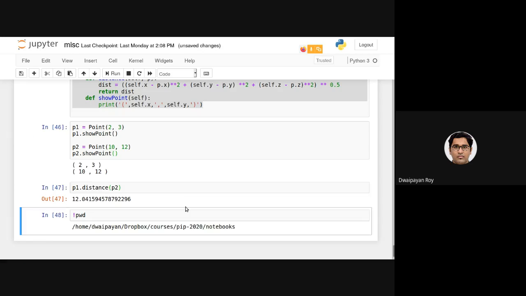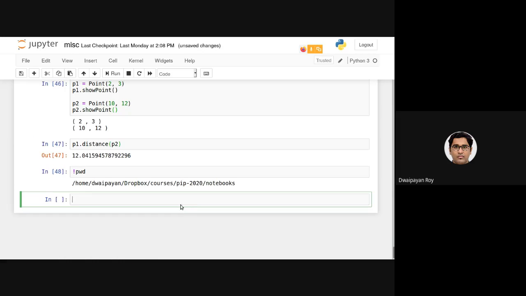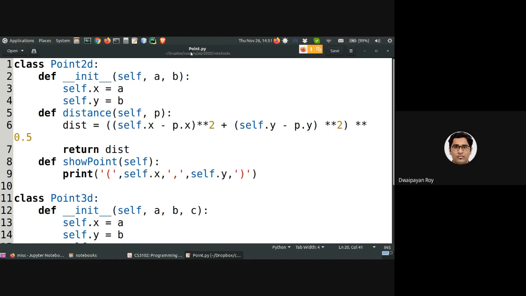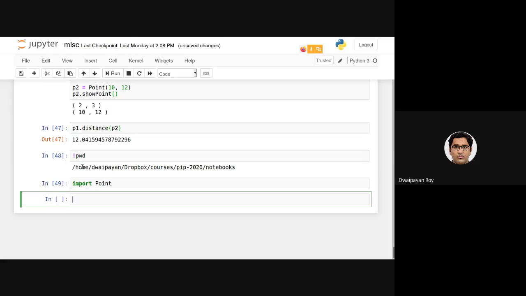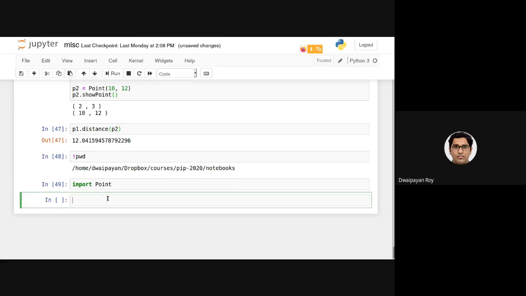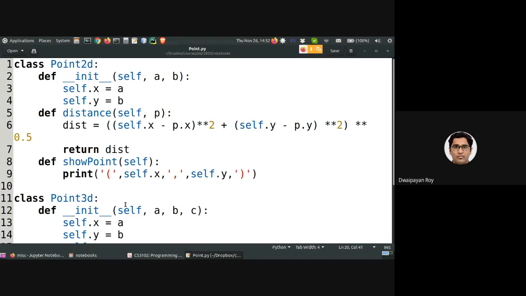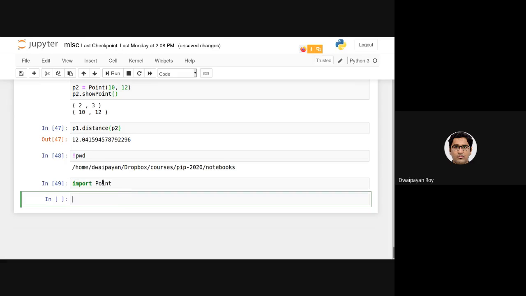To import that Python file from here, I can simply use the import statement with only the file name, excluding the extension. So capital Point is the name of the file, and if I execute this, you can see it is imported. There are basically two classes, and these two classes are defined inside this point module.